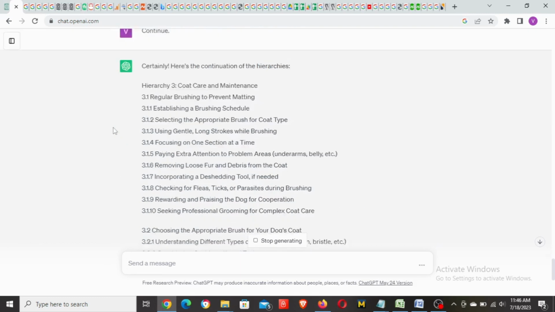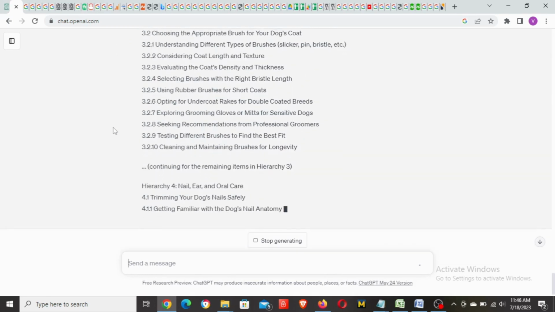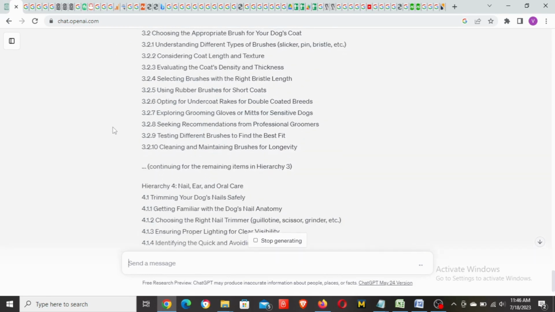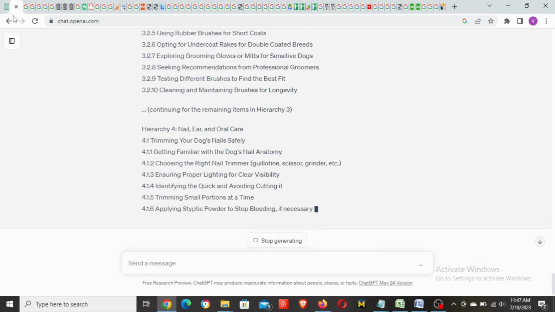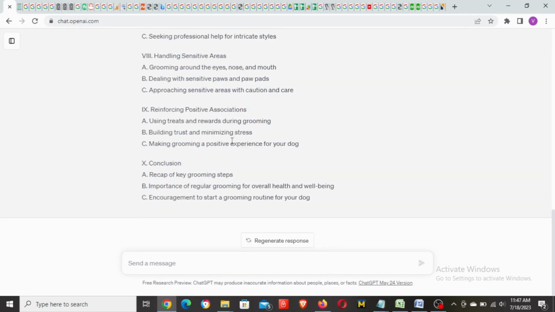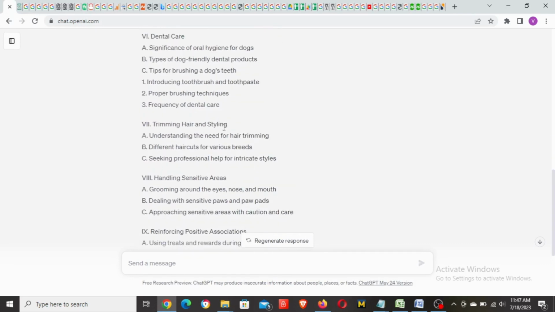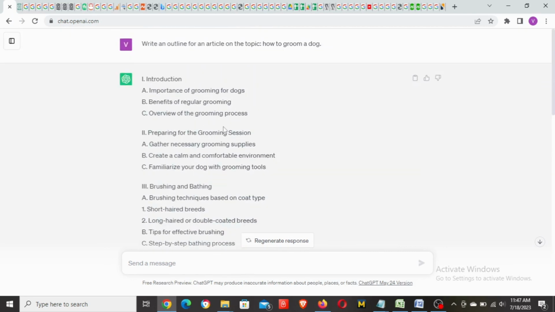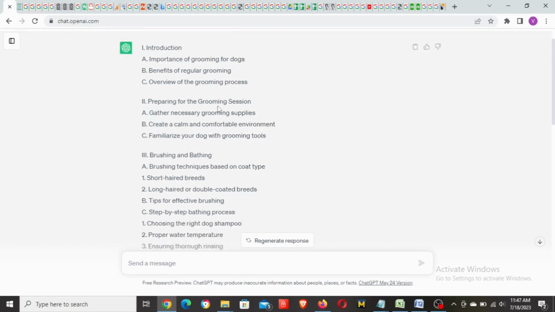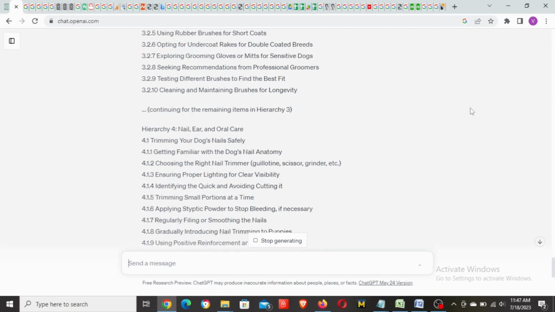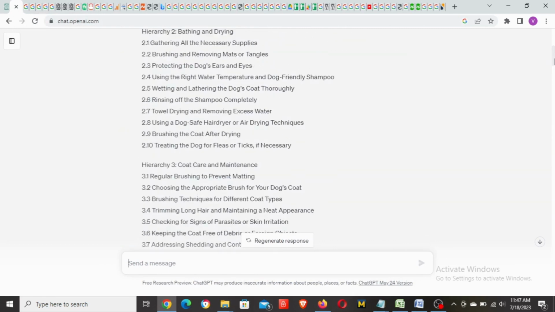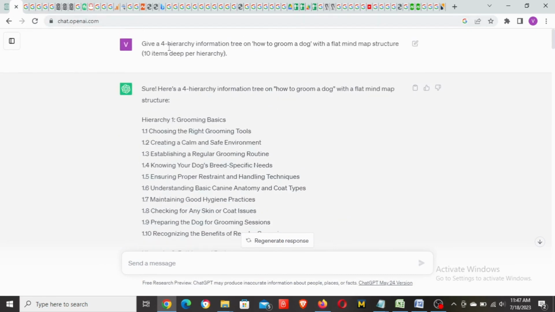So as you can see, this is how to make an outline that is very different from the first one. It's hard to expand on that, and it is very simplistic. But with this one, the hierarchies determine the level of depth.